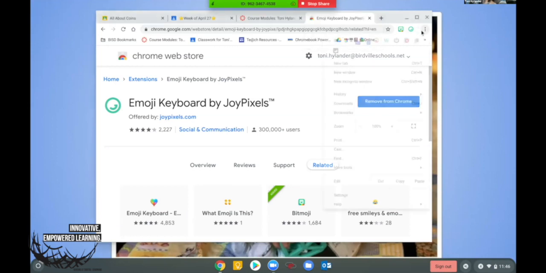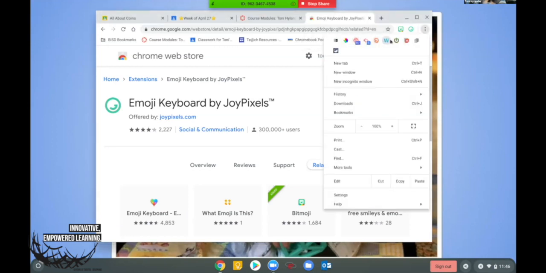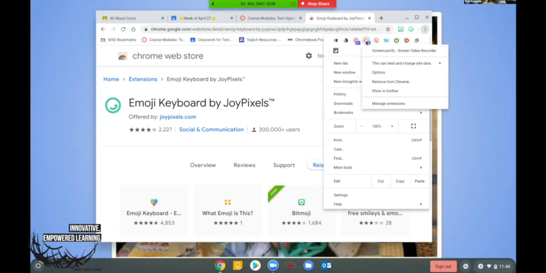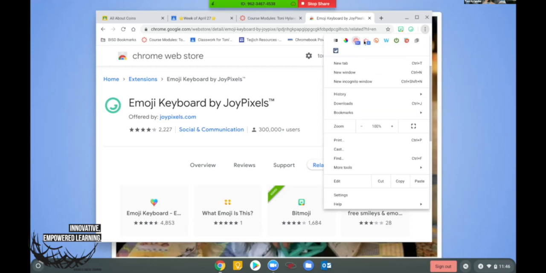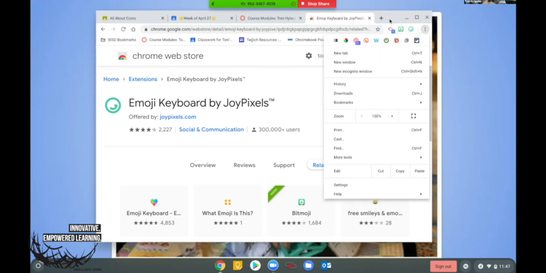I think I already have it installed. I just have it hidden. I have a lot of extensions, and so sometimes I hide them. And you can do that too. I'll show you where you can hide an extension. Let me drag it back up here so we can see it.